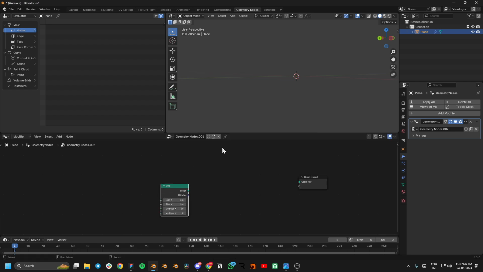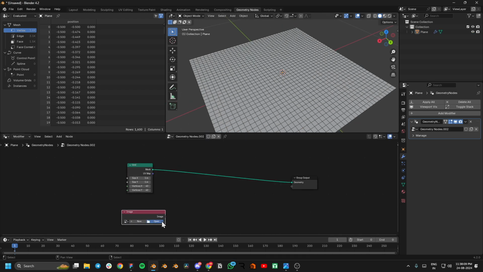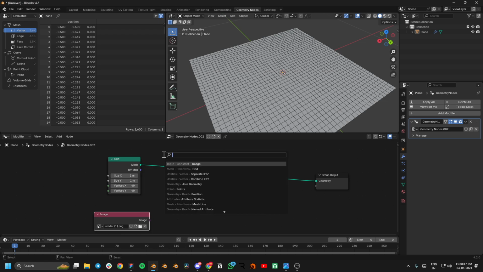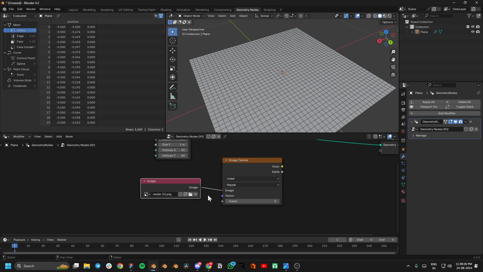So we need a grid. I will do 40 by 40 right now. We don't see anything because I haven't plugged anything in. So this is how the grid looks, and we need an image. The image itself will not work, we have to load it. And then what we need is an image texture, which basically samples the image. And we want to sample it with some UV map.